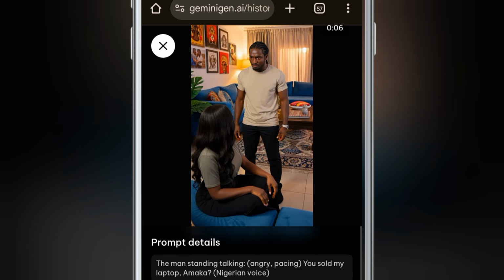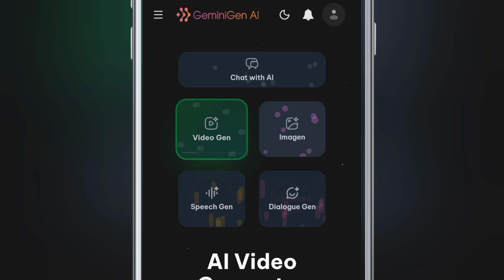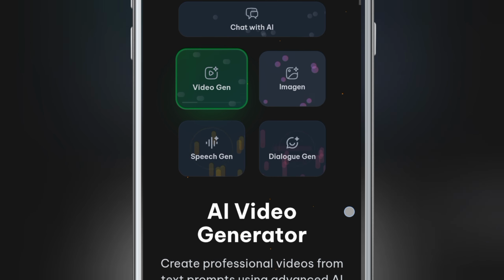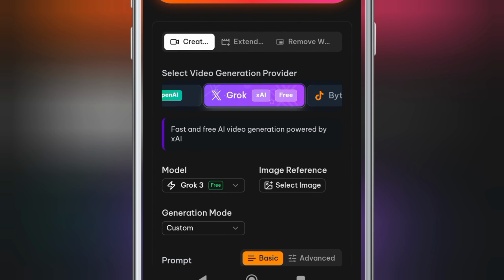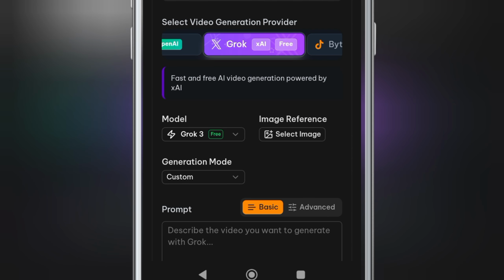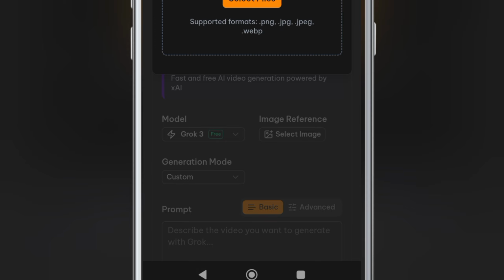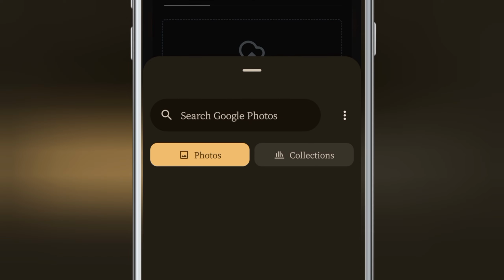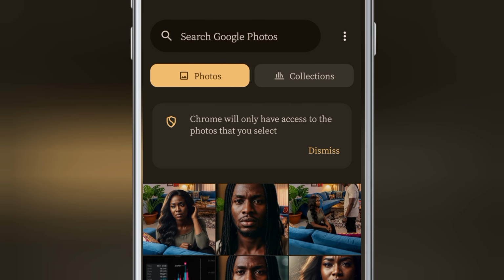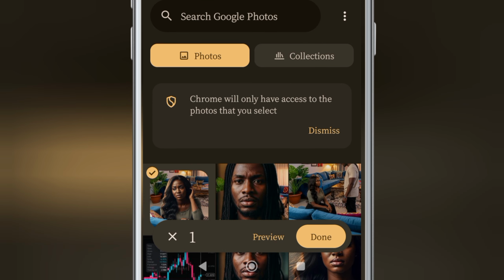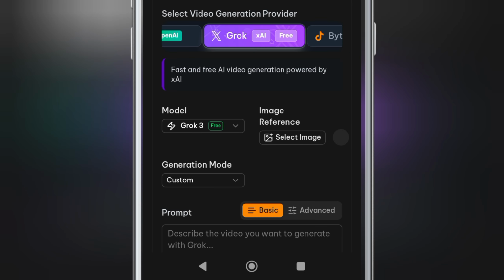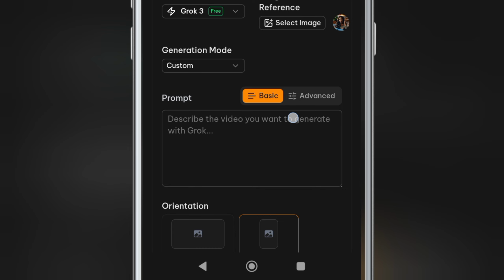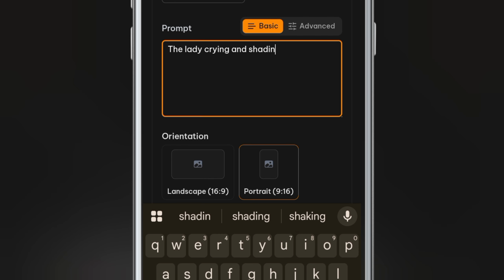All right, you see this is a very good one. I have already generated the first clip, which you can see. Now the next step is to follow the same procedure with the images you will be generating, the way the actors are behaving and what they say. You are going to keep on generating images, and you keep on coming here to bring them to life. So this is where I want to make Amaka look like she is crying. Let me just type the prompt here: the lady crying and shedding tears.